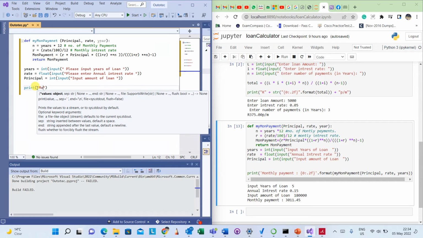Okay, monthly, let's say monthly payment. Okay, let's leave it like this, and then format dot format.